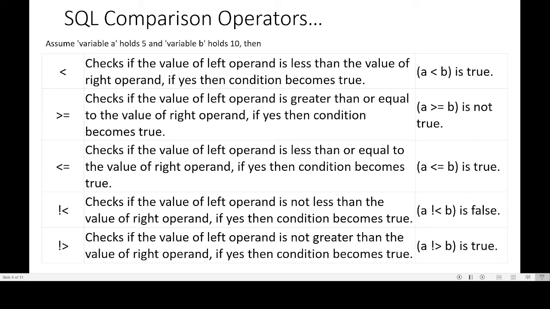Then we have greater than or equal to. Here it checks whether the left operand is greater than or equal to the value of the right operand. If yes, then the condition becomes true. Then we have another operator, less than or equal to. This one checks whether the left operand is less than or equal to the value of the right operand. If yes, then the condition becomes true.